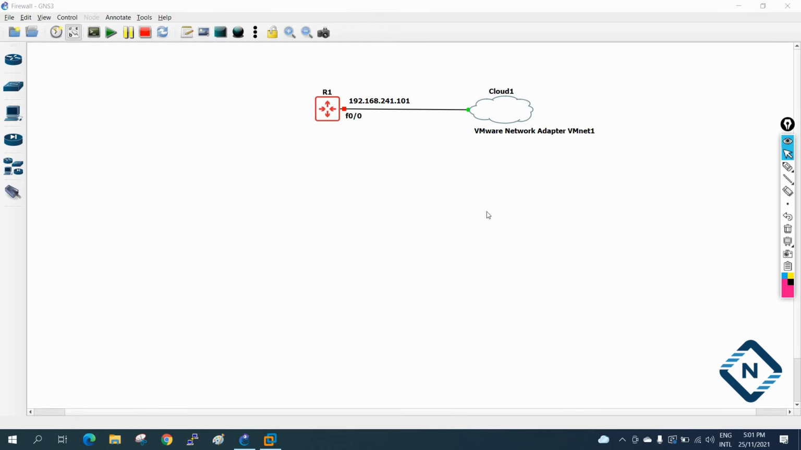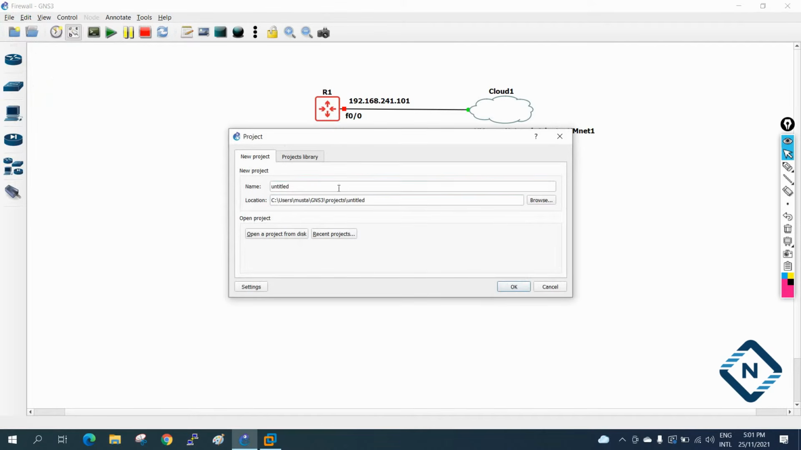Hello everyone, so now let's do one more lab for FortiGate firewall. Let me create a new project. I am doing it in GNS3. You can do the lab in EVE-NG, or if you want to do it in VMware Workstation, we can do that also. Anyhow, let's do it here.